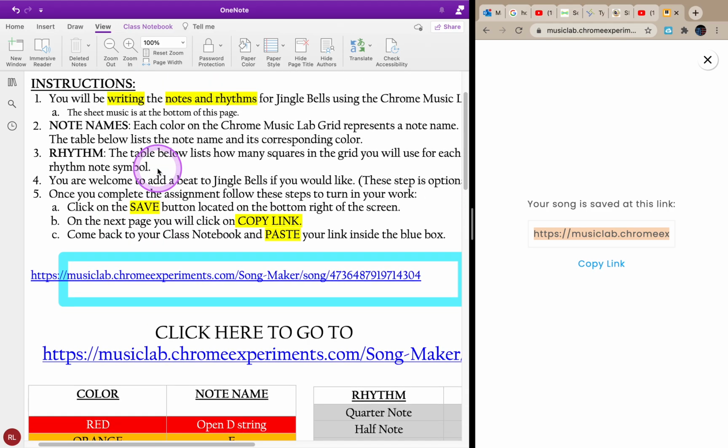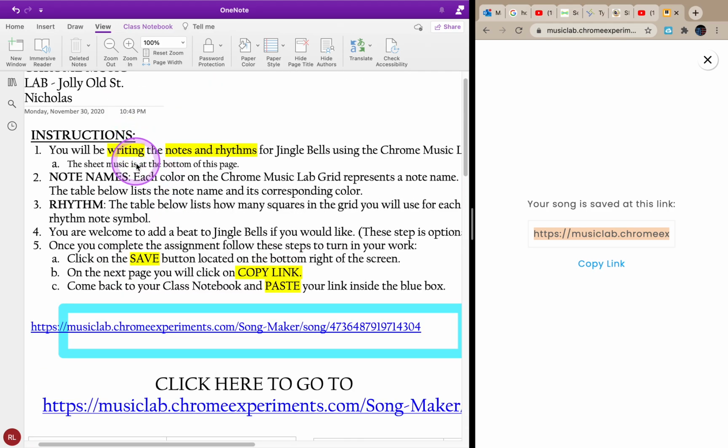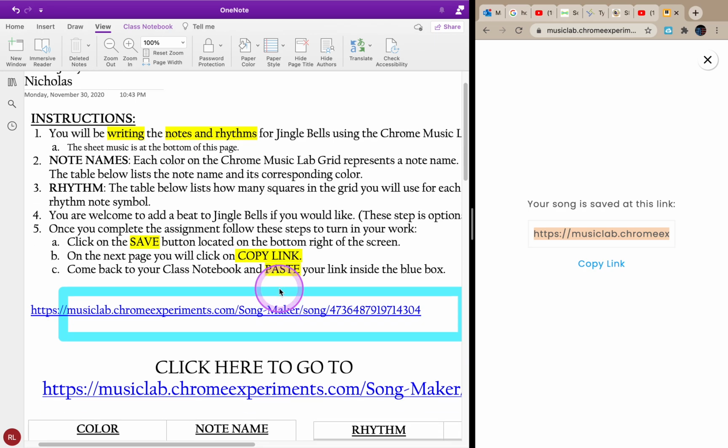Okay. So the instructions that I went over in this video, that's what all this is about. I just wanted to go ahead and give you a visual for it. All right. Very important to click the save button when you're done, copy the link, and then paste it, because this is what I'm going to grade. If you don't save it, you don't copy the link, and you don't paste it, there's no proof of your work.